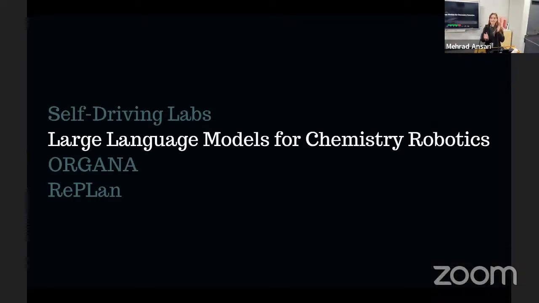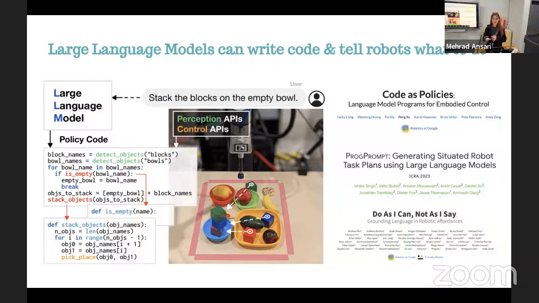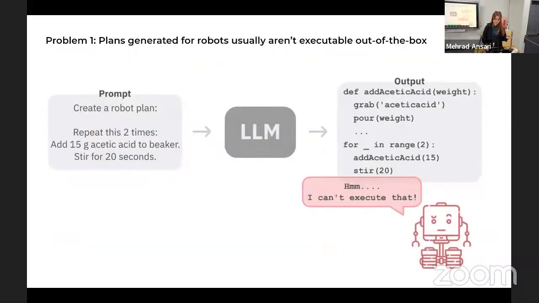The first thing I'm going to tell you about is a work that we did to go from telling the robot arm what to do using natural language. It can still make those mistakes, but we're trying to reduce the number of times that it would do something like that. Over the last 2 years, there have been really impressive results showing how large language models can write code. So we wanted to see if we could apply this to our chemistry robot. The issue, though, is that when large language models generate code, they're usually not executable out of the box, and they can make a lot of mistakes.